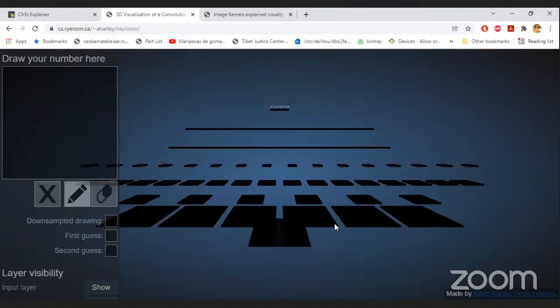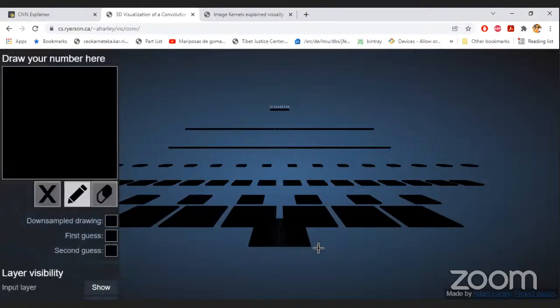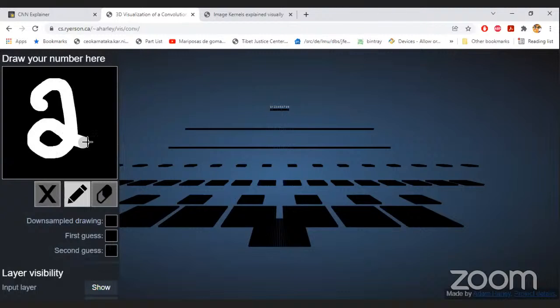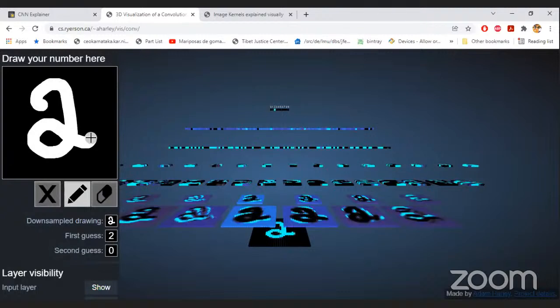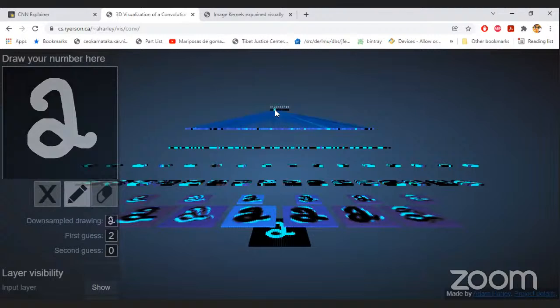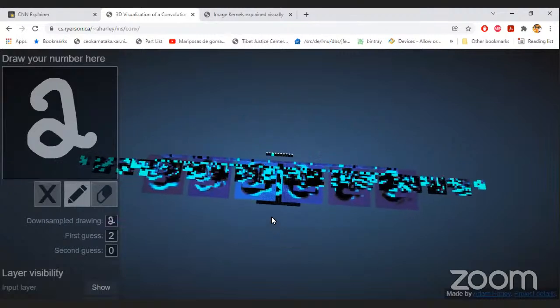Actually, this model is trying to identify digits from 0 to 9. Okay, I think it's 0 to 9. So if I draw any one digit here, it is going to predict what it is. You can see here, right? It is predicting whatever I draw in the given space. It's 2.